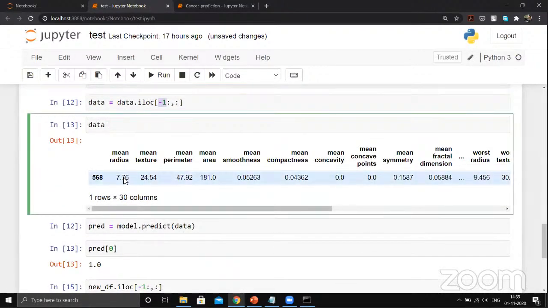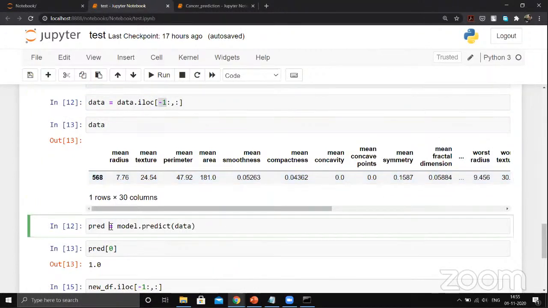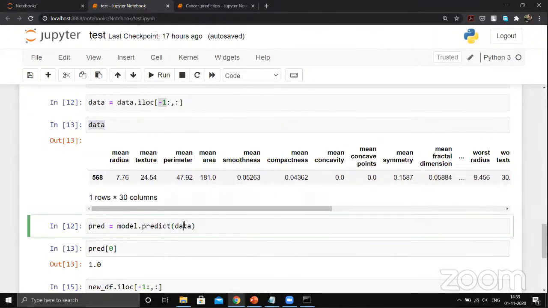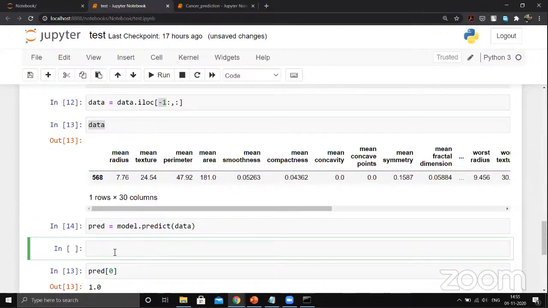Okay, so say for example, this is how the user is passing the data to you. Now since you have loaded the model, you can again try to predict by using pred equal to model.predict and then pass the data that you have created to that particular predict function. So once this is executed, I can check what I have in pred.